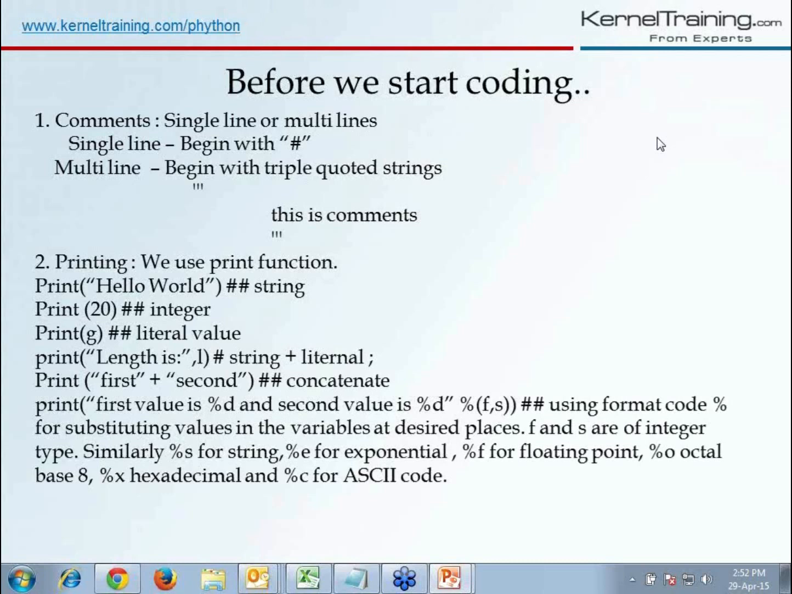Now I have mentioned how we can do the substitution for other things as well. These are the shortcodes we can use: %s for the string, %e for the exponential, %f for floating point, %o for octal, which is base 8, %x for the hexadecimal, and so on. So this is very useful now.